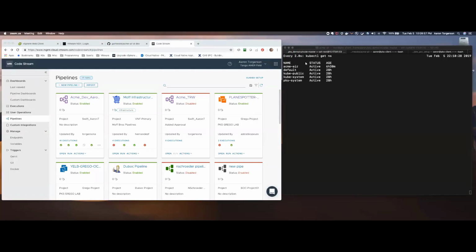Hello, I'm Aaron Torgerson. I'm here to record a demo for you to show the integration and the working of Codestream, a pipeline tool from VMware integrated with Kubernetes that has been deployed by PKS.